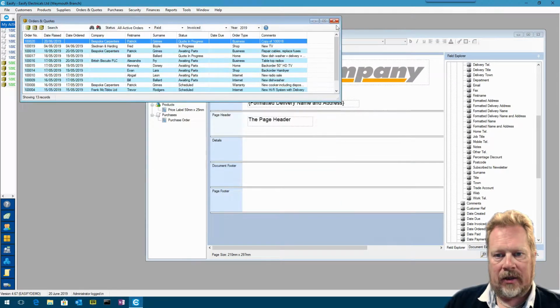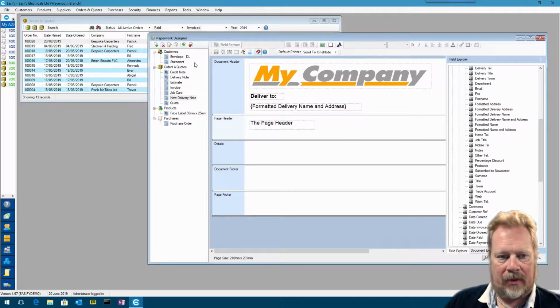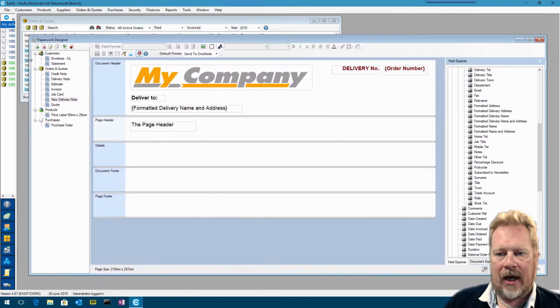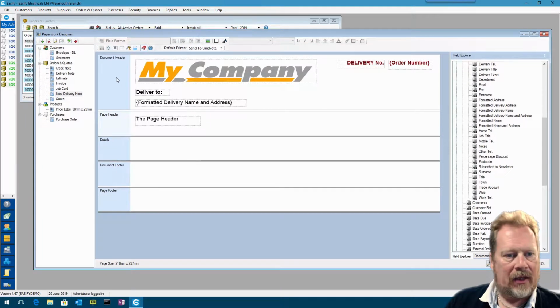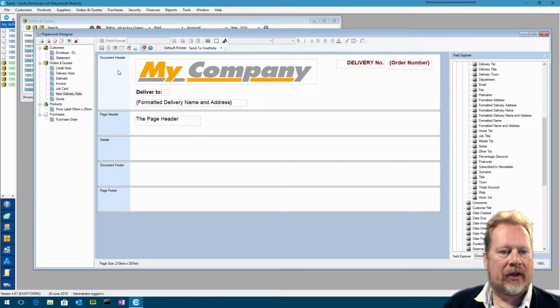Okay, right. So let's close that and we go back to our Paperwork Designer. Now, remember we said that the different types of sections do different things. The document header will print once for the entire document, no matter how many pages the document is. It'll only print at the top of the first page. A page header would print at the top of every page.